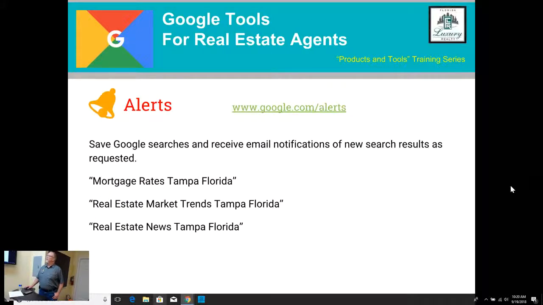Google Alerts. Save Google searches and receive email notification of new search results as requested. If you have requested mortgage rates, Tampa, Florida, or real estate market trends, Tampa, Florida, or real estate news, Tampa, Florida, you can save these searches, and when new information becomes available, it will notify you of it. And you can find it at google.com/alerts.